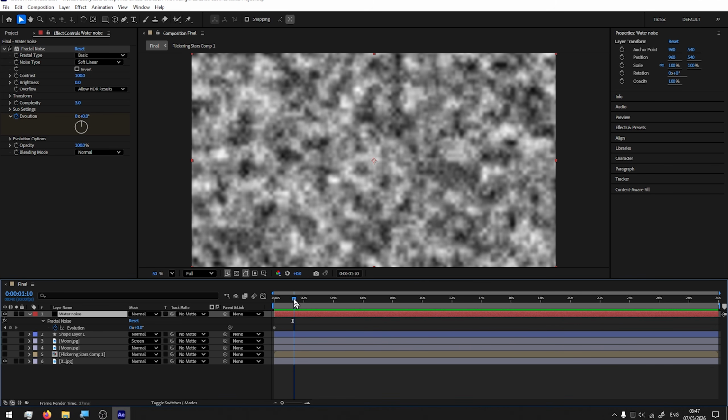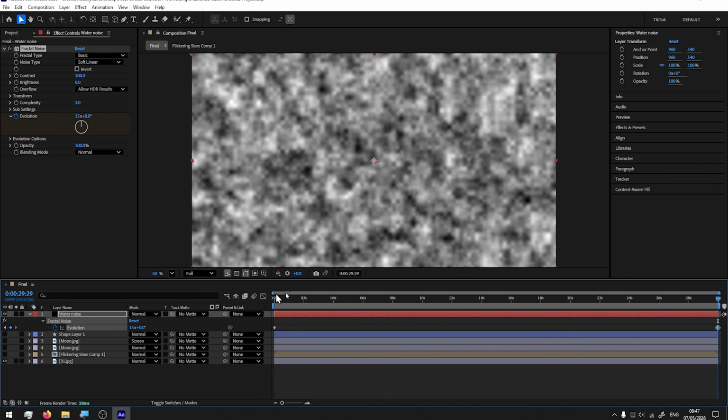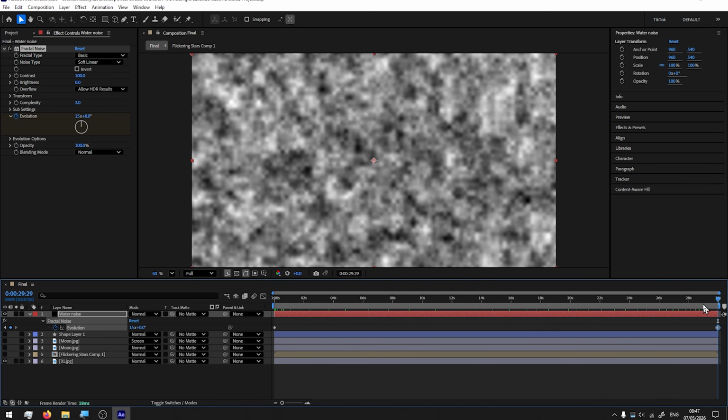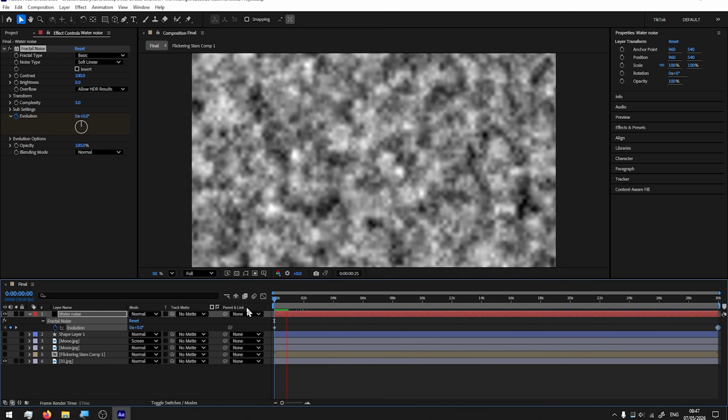So I want you to take the time indicator, move it all the way to the very end, and let's increase evolution, the first number here. Let's add 15. So this defines the speed. We're basically saying we want the evolution to go from 0 to 15 throughout these 30 seconds. So if you were to increase that number, well, the evolution speed increases as well. So this is what we have.